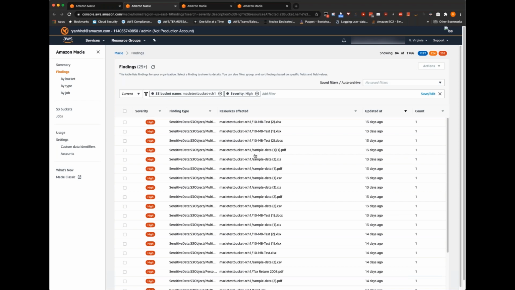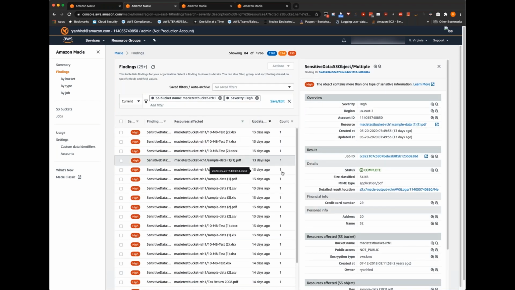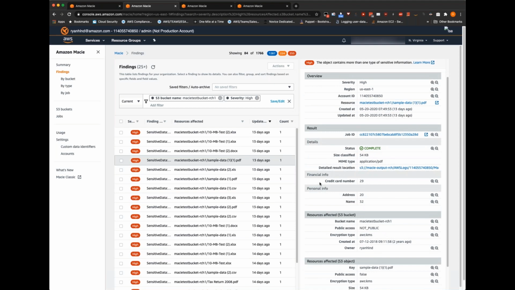When you go further and look at these, we will show you all of the information we have on this object. So what bucket it was in, what path it was at, and what type it was, and then what we found. So in this case, for example, we found 29 credit cards, 20 addresses, and 32 names. We never include in any of our output the text that we identified as sensitive information. We don't want to add new sensitive data in the process of identifying sensitive data. We will only tell you the type and the number in the findings.